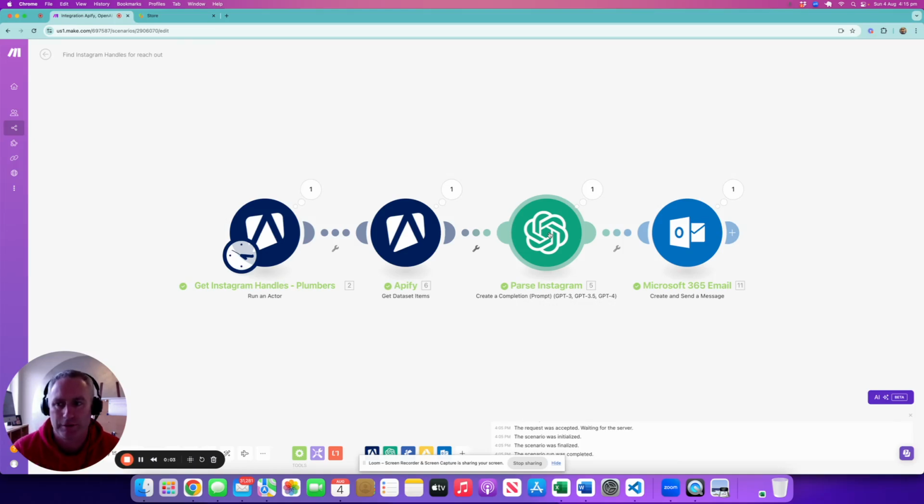Today what we're going to be doing is finding Instagram handles for outreach, be it for lead generation or for shout outs or for whatever different purpose you may need it. It's a highly useful function, and it's pretty simple with Make. As you can see, just the 4 modules are needed.